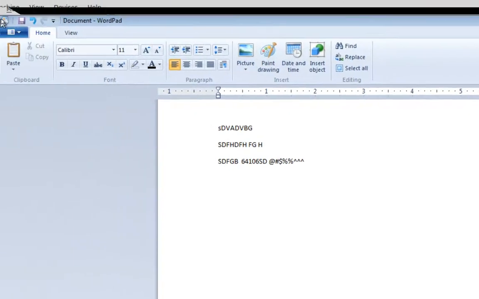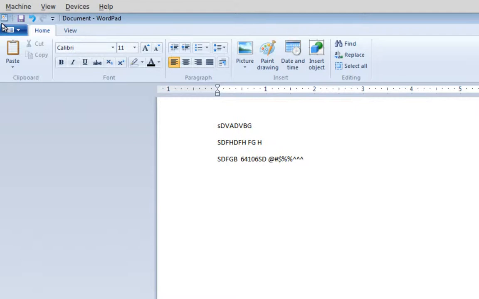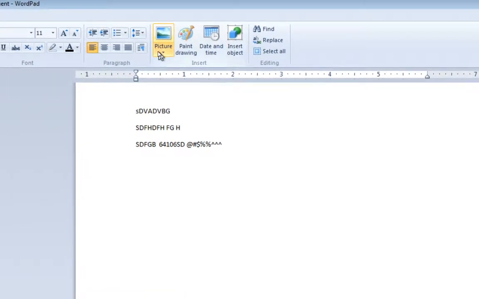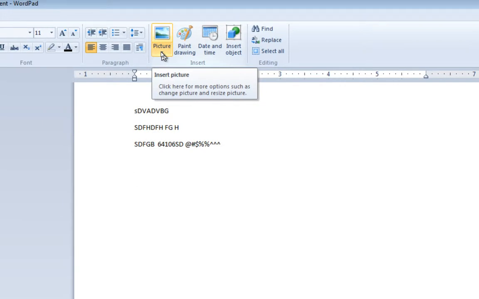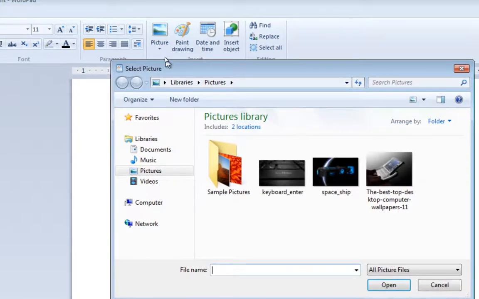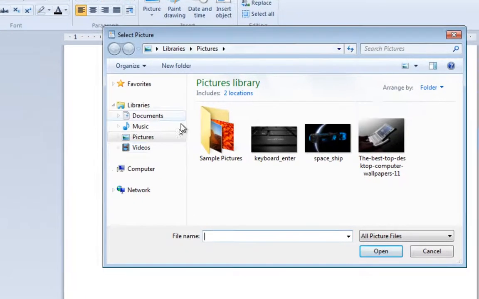Or you can come up here, let me see, where is it at? No, I guess I don't have it on this one. Okay, choose picture. Alright, insert a picture. You want to left click it once, then left click on picture. Alright, then you go to where a picture is.